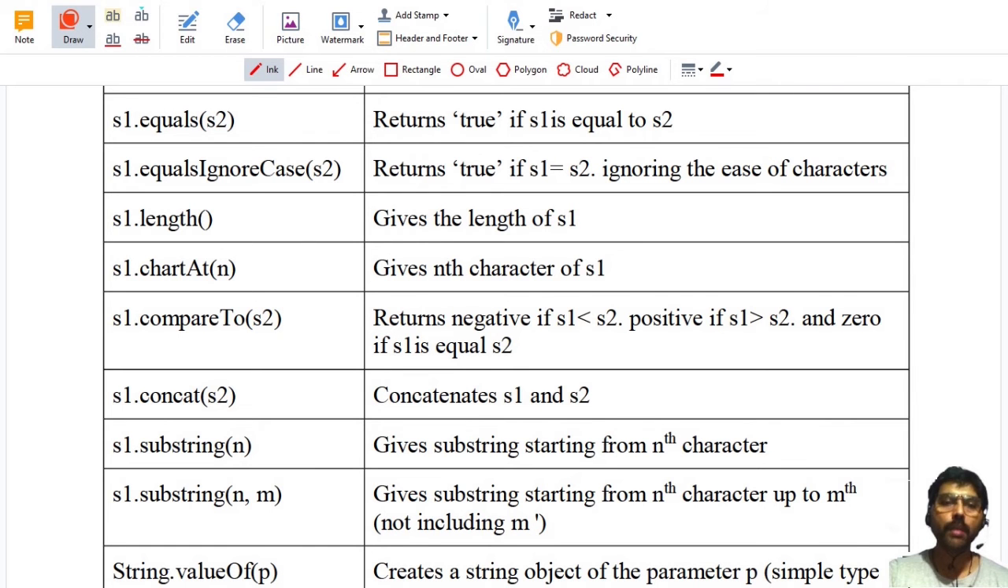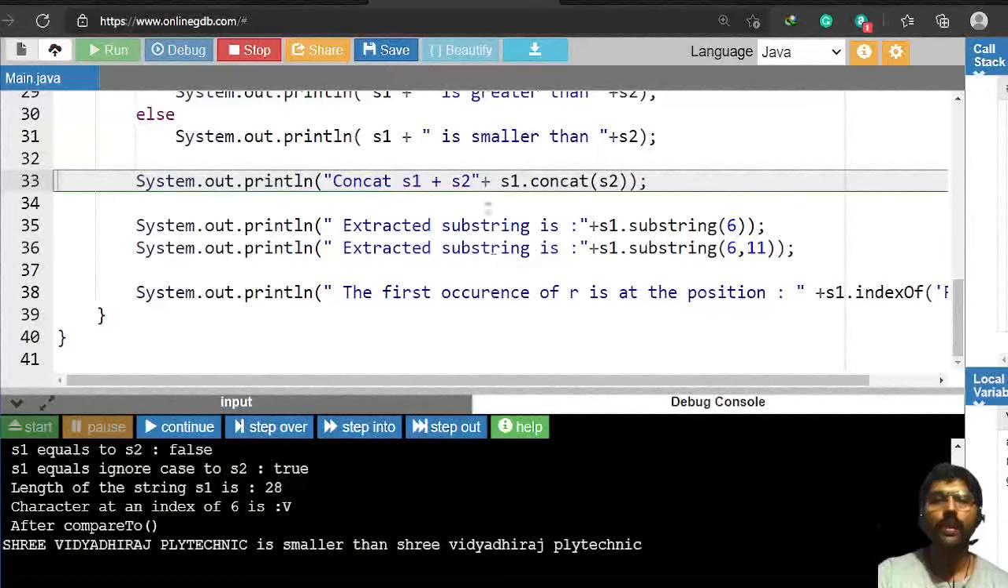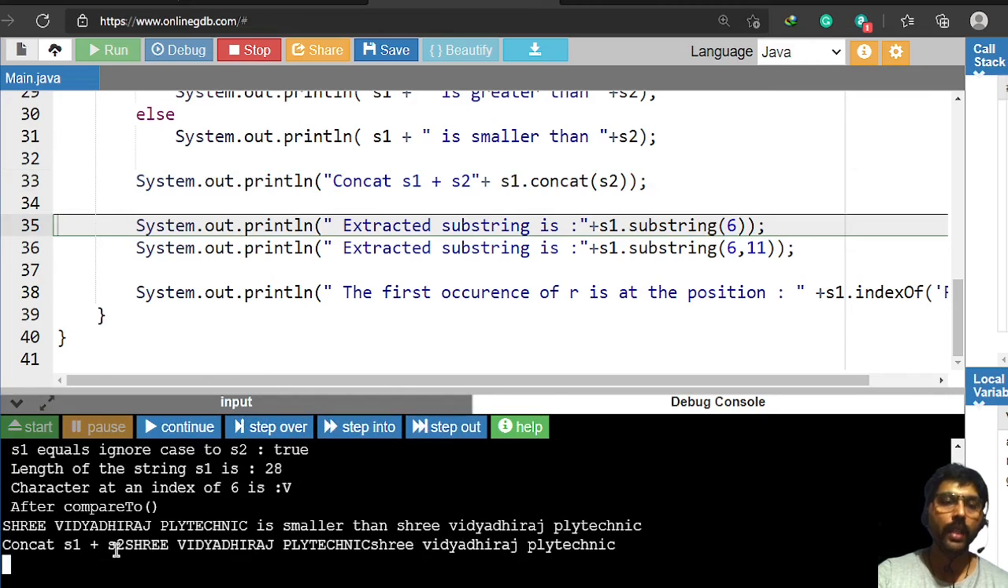Next method is concat. Concat means combining the two strings. Here it concatenates S1 and S2. This method is the same as the plus symbol which was used in the previous example. See how it will actually look. Now see, S1 plus S2 is nothing but Sri Vidyadiraj Polytechnic, Sri Vidyadiraj Polytechnic. Both the strings are concatenated.